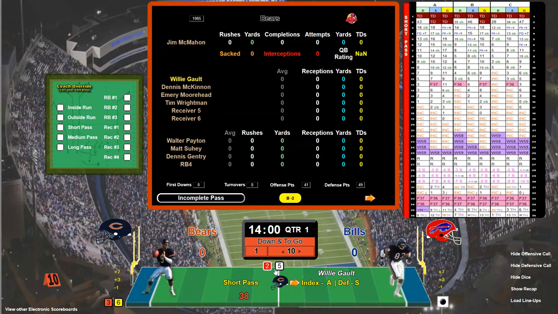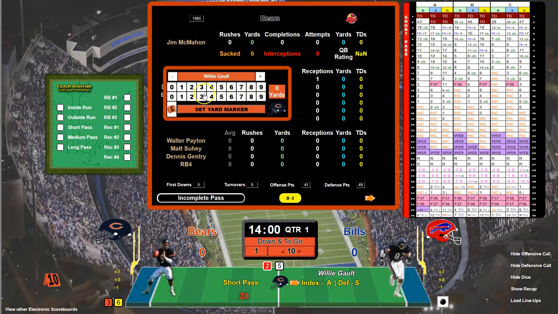Let me get the Bears cards in my hands. Jim McMahon with a 25, that's an 8. Looking for Willie Gault, and he is an A receiver. He's a B on the short pass, but he'll still stay an A on this one. Takes a C to bring you down 1. So that was an 8, I think I said. Yep, 8AS, and that's a 12-yard pickup for Willie Gault.